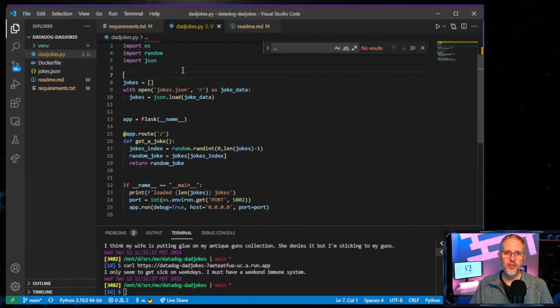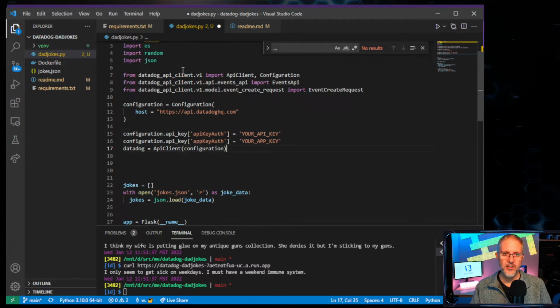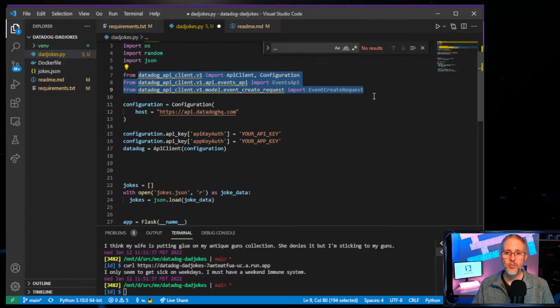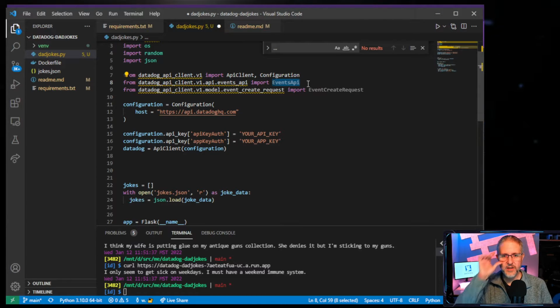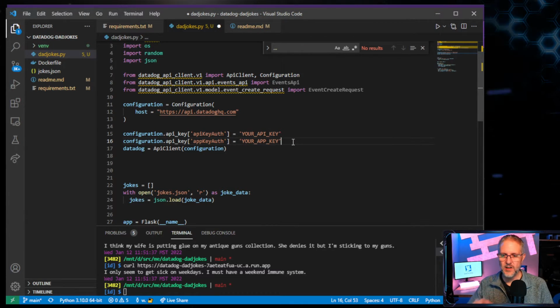So the first thing we need to do, before I import all those jokes, is get our DataDog environment set up. These are all of the libraries that we're going to pull in. We've got our API client, our configuration. We're going to use the events API just to push a simple event. And then we're going to go through the configuration. Now we do need an API key and an app key in this case. And so I'm going to go grab those keys and put them in here.